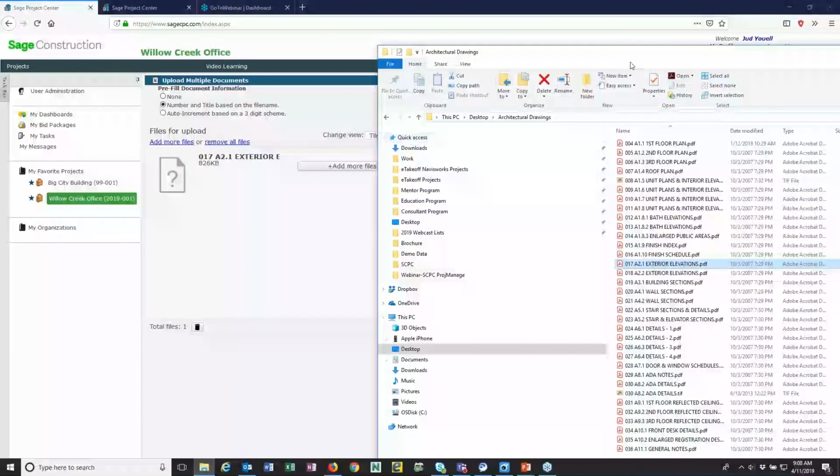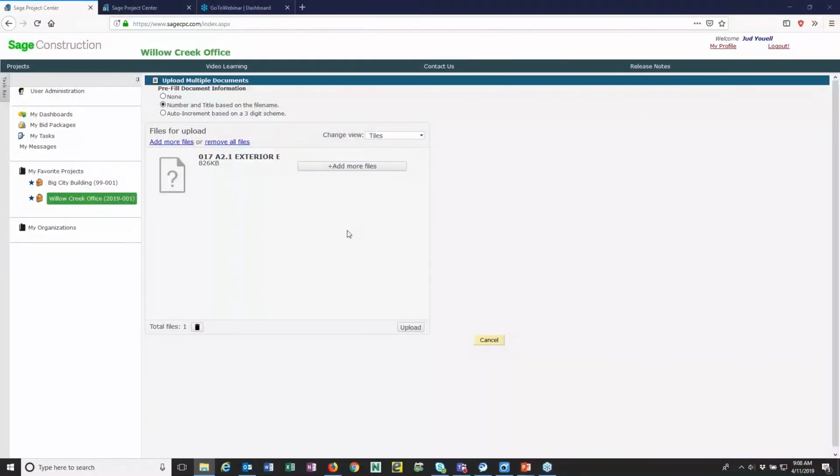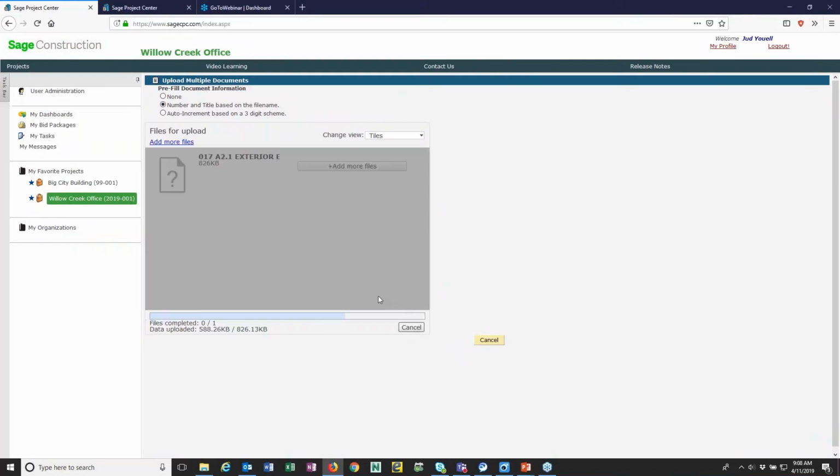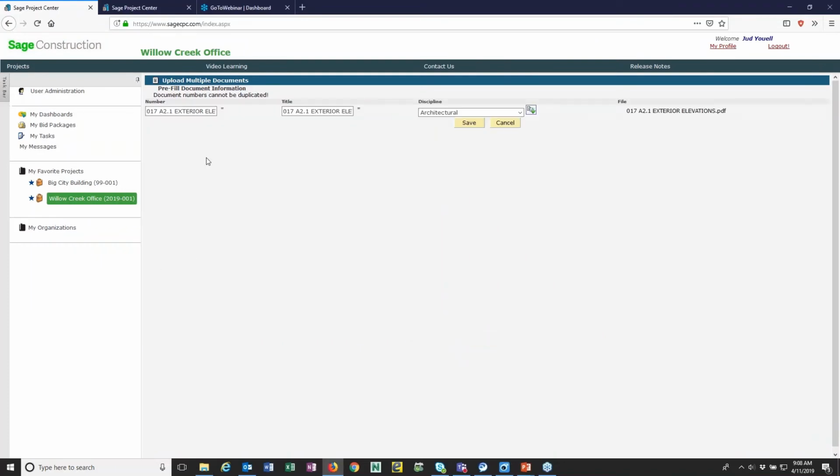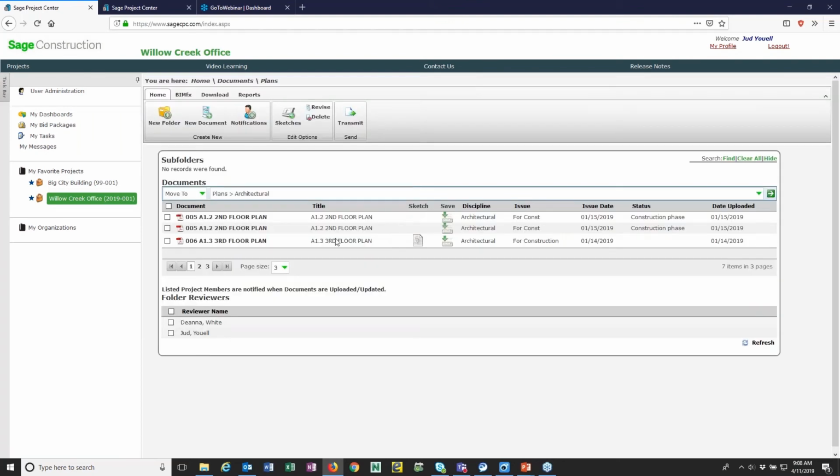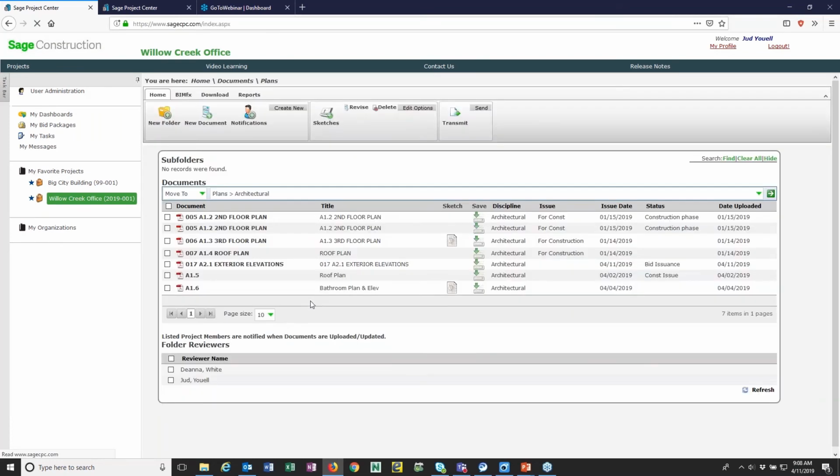So I can add more if I want to. I'm not going to bother you with watching me upload documents, so I can click the upload button. And so I'm adding this document to the architectural folder. Just say to save that, and I have added that to the folder. And so there it is.